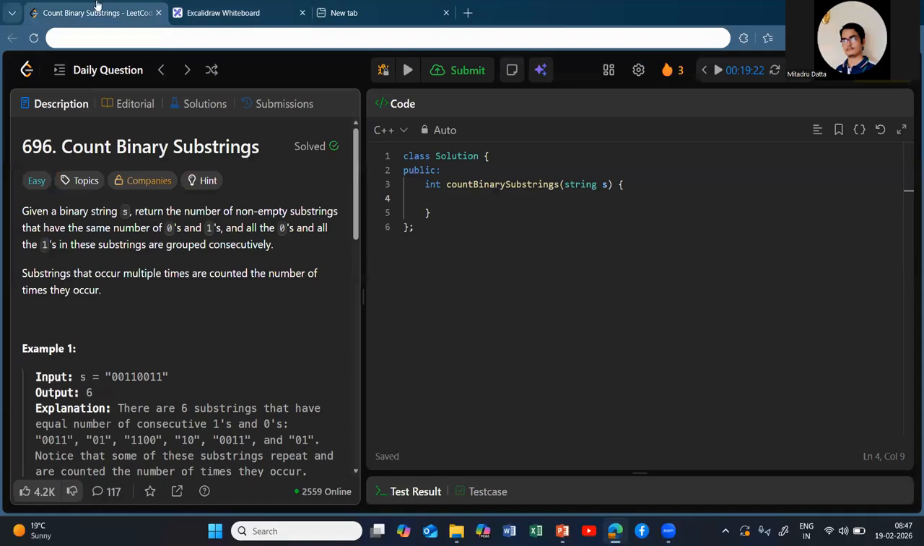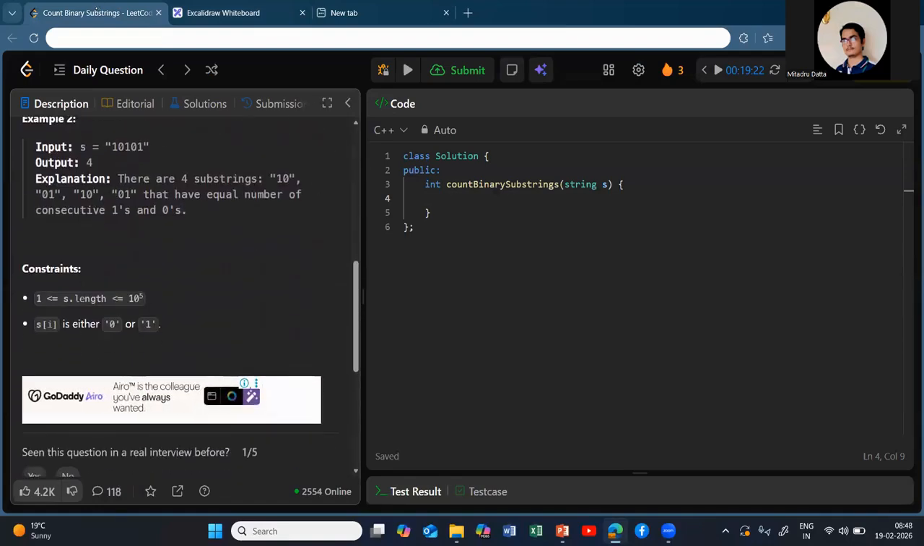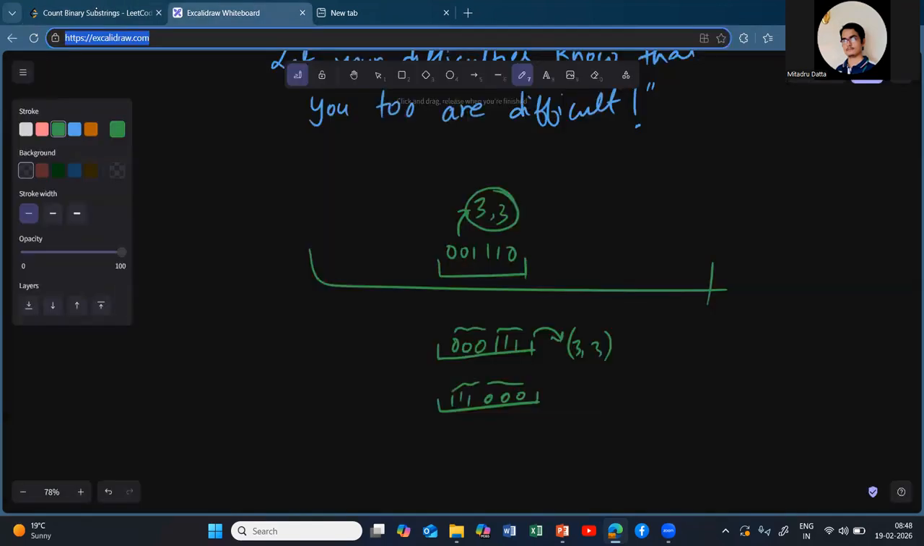Okay. So if you try to see this constraint over here, it is 1e5. So definitely you cannot go through all the possible substrings. One brute force approach can be to go through all possible substrings, iterate through all of them, and see if the zeros are consecutive and they have an equal number of zeros and ones. One possible thing is to do it that way.